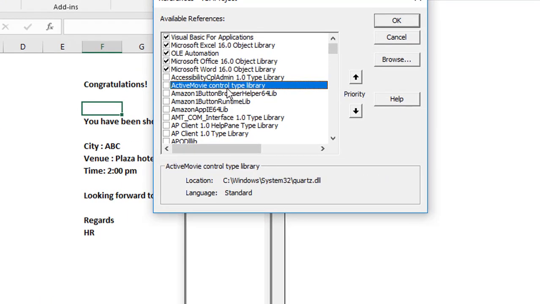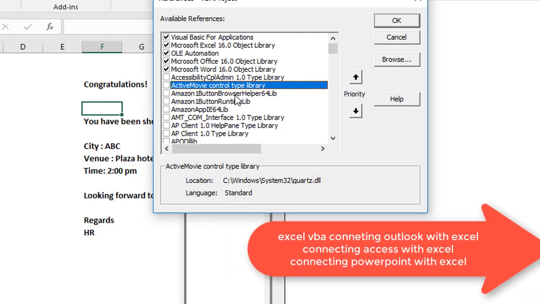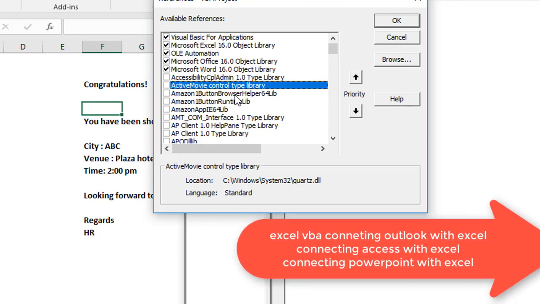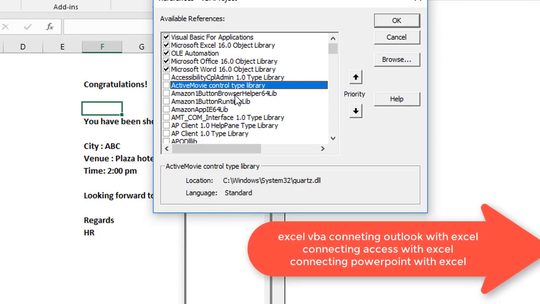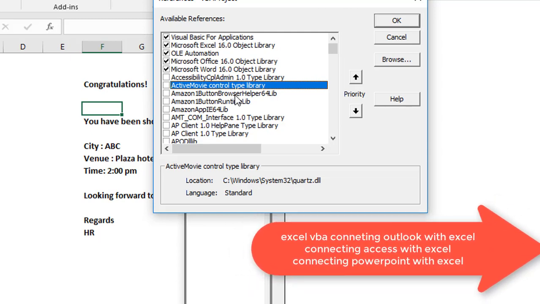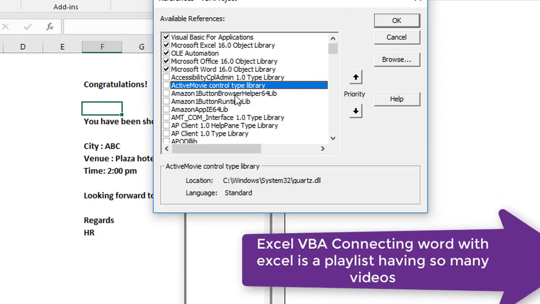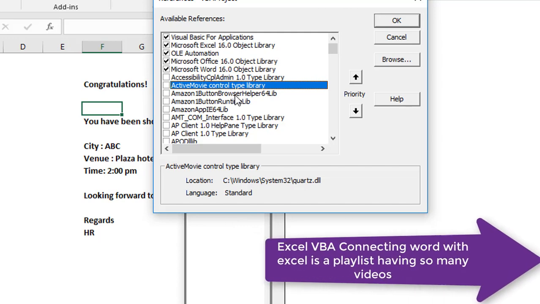Now for the new subscribers who have recently joined, maybe 1 month back, 2 months back, 3 months back, let me tell you that we have videos on connectivity with Outlook, connectivity with MS Access, connectivity with MS PowerPoint, and this is the new series, connectivity with Word. On the Word connectivity, I have already uploaded 5-6 videos, so go and check that playlist.